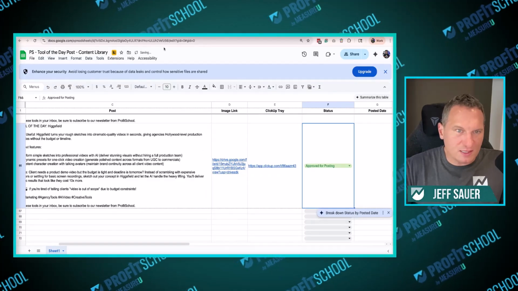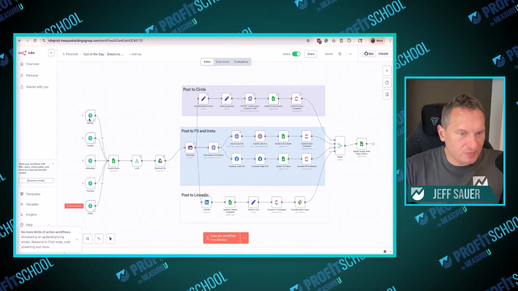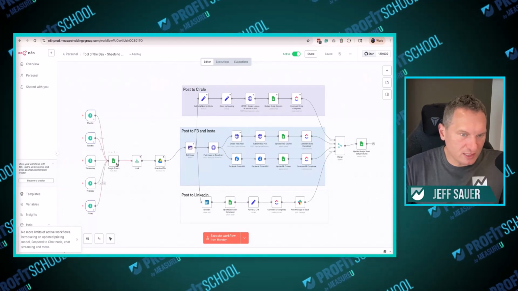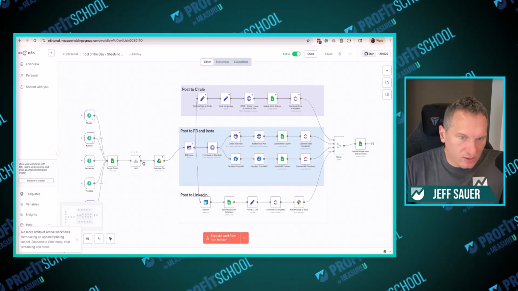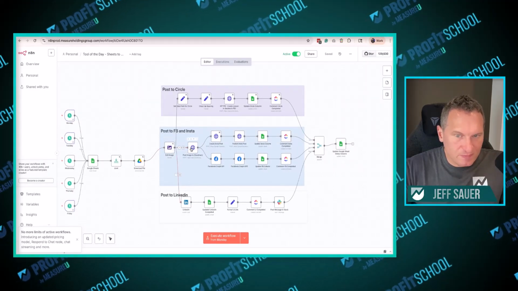And then it's going to go through and do the second half, which is it's going to go through every day of the week and say, is there anything that's approved for posting in here? Let's just make sure we do one of those. Then you've got to get the file. And then we've got to post that onto Instagram and Facebook.